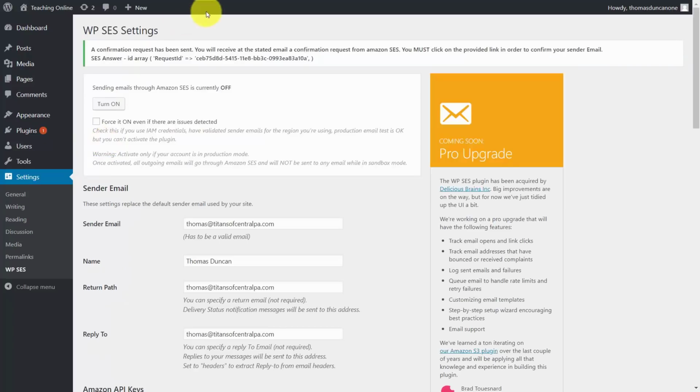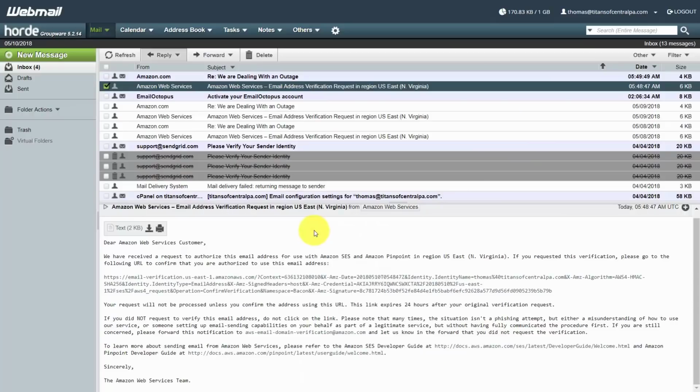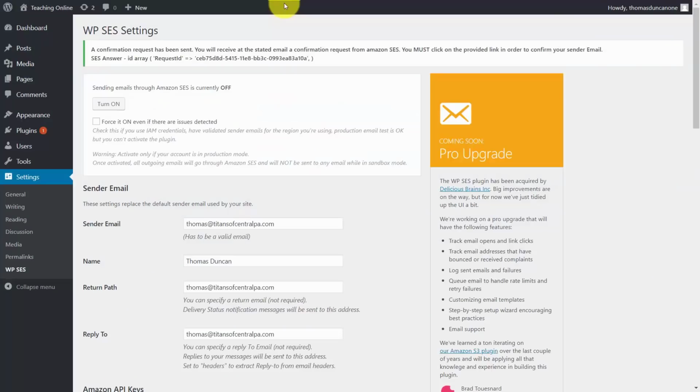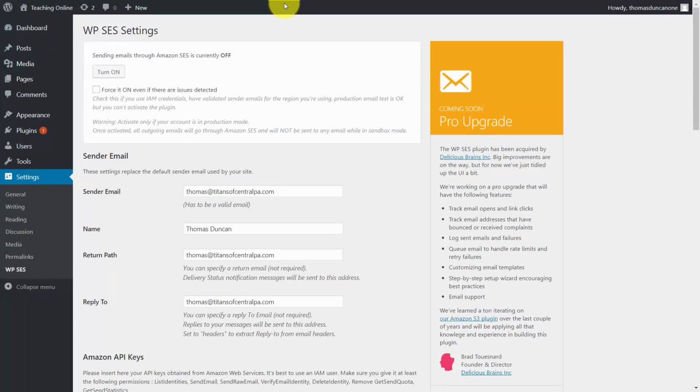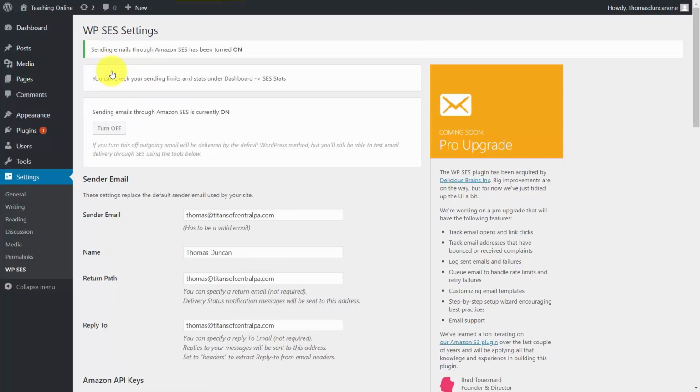We'll then need to go to our email box in order to confirm. We'll then confirm the email address. Once we do that, we should be able to refresh the page. And our confirmation message then goes away. We will then turn on WP SES. And now our WordPress emails will be sent with Amazon SES.